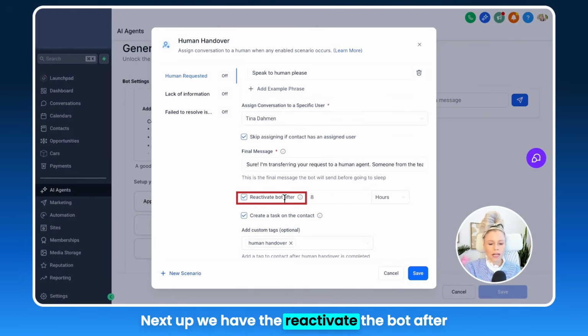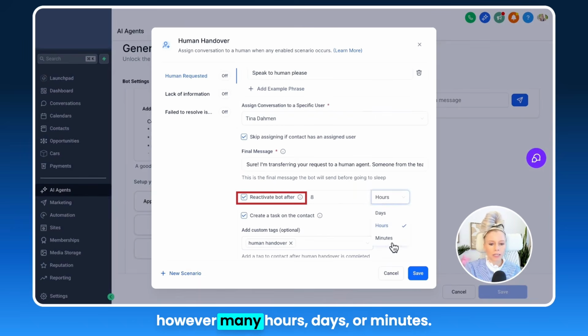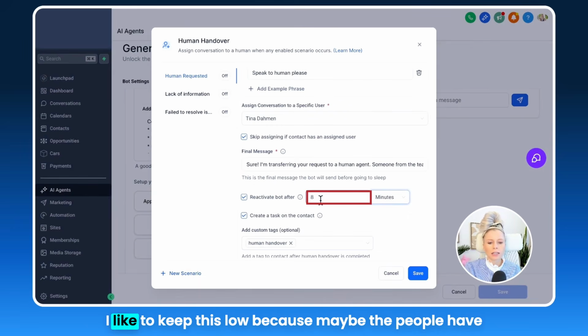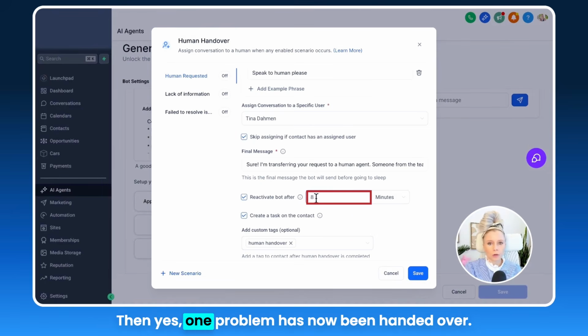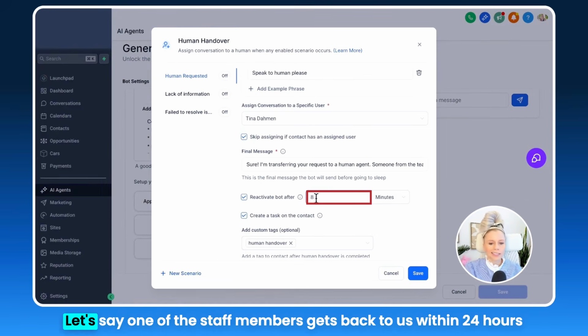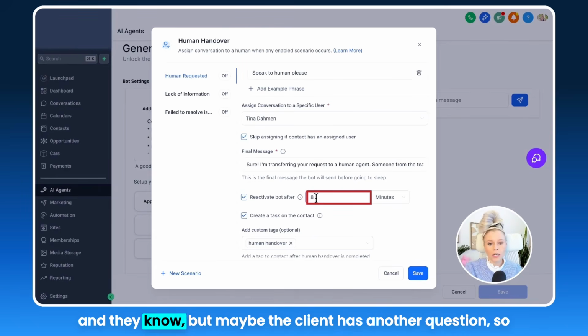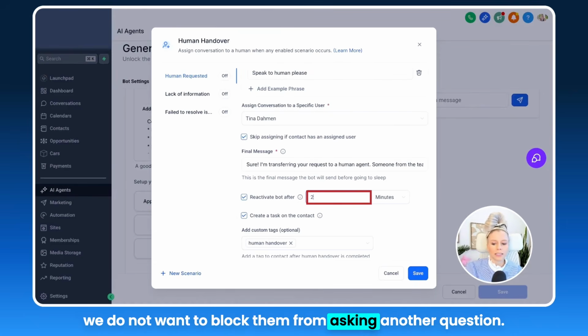Next up, we have the reactivate bot after however many hours, days, or minutes. I like to keep this low because maybe the people have another question in case it's a support bot, for example. Then yes, one problem has now been handed over. Let's say one of the staff members gets back to us within 24 hours and they know, but maybe the client has another question. So we don't want to block them from asking another question.